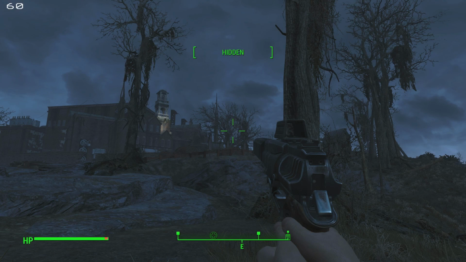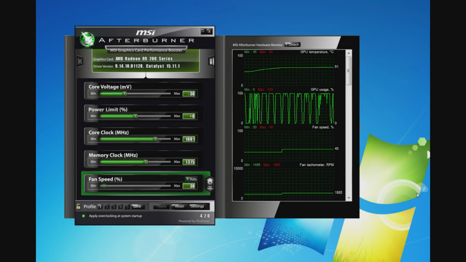What happens when you limit it to 60 frames per second? You get the exact same experience, yeah? 60 frames per second, 83 frames per second. It's the same on a 60Hz monitor. But you can clearly see the difference in Afterburner. Now it has topped out at 61 Celsius.